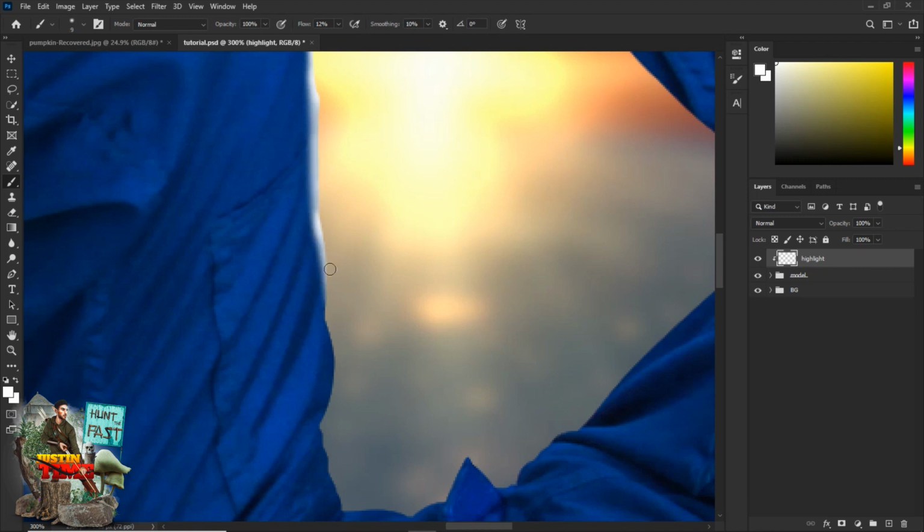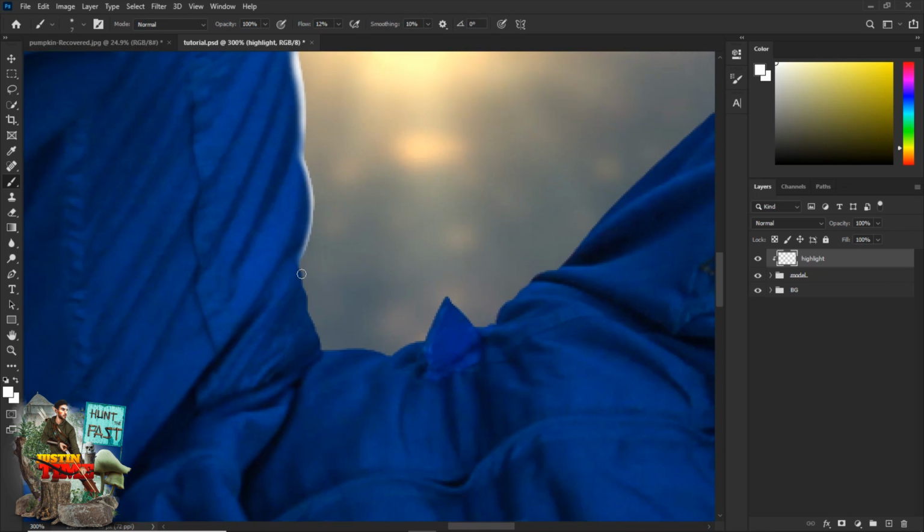I'm creating a sort of a rim light, and I'm painting only on the edges, but in some certain areas I will go inside, which you will see in a minute, and feel free to use the eraser tool as well. So let's paint highlights over here, and this is the part where you need to be smart.